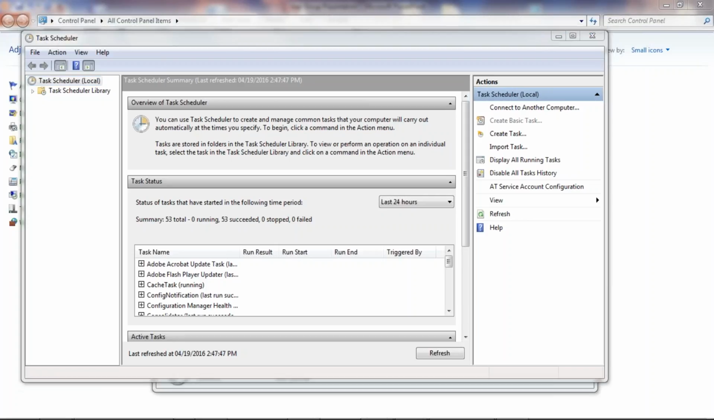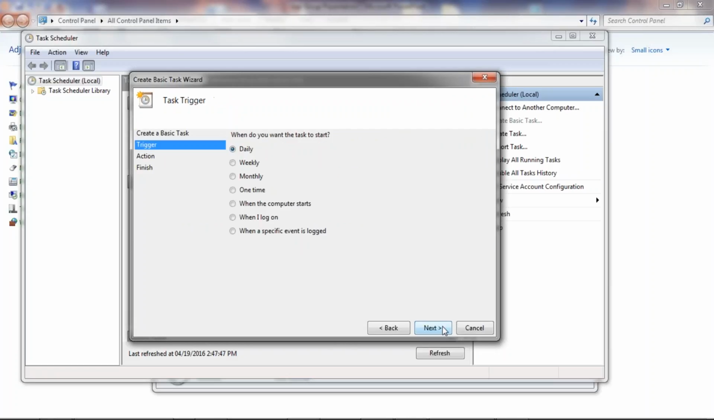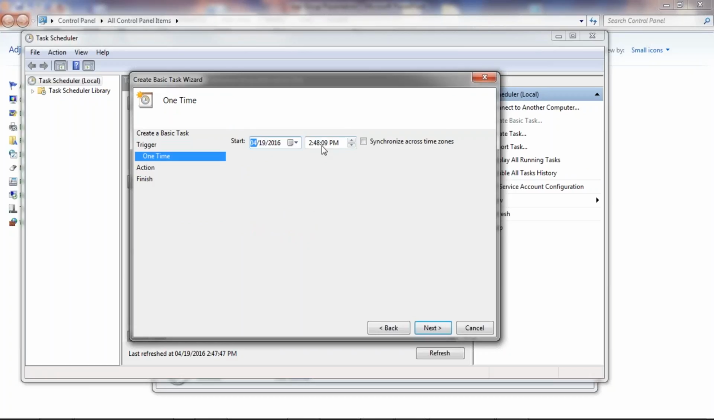So over here is Create the Basic Task. We'll call it the Task Scheduler. I won't put a description. Oops. Click Next. And again, we're going to just do this one time. And it's 2:48 right now. Whoops, I'm not going to do it for 3:48. Let's do it for 2:49 and make it a little bit later so I have a little bit more time.